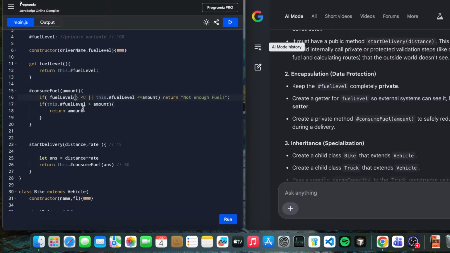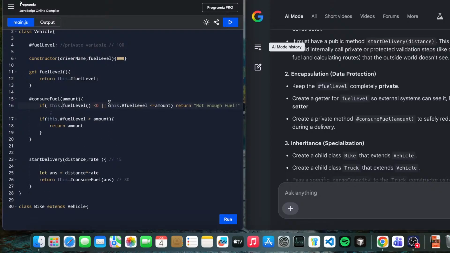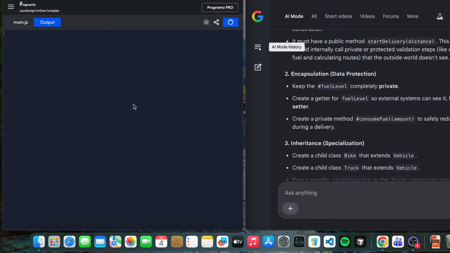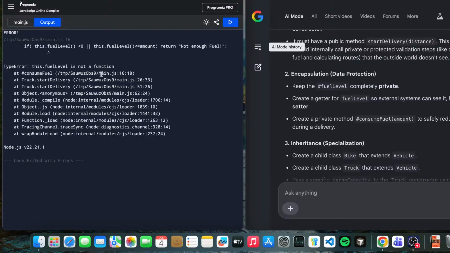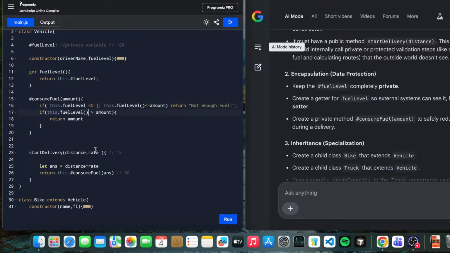Maybe this is correct or wrong. Is it like this dot fuel level? Let's just check. Let's hit and try. This dot fuel level, this dot fuel level. If we get an error, that means it's not like this. This dot is not a function. Okay, yeah, got it. This is not a function actually.